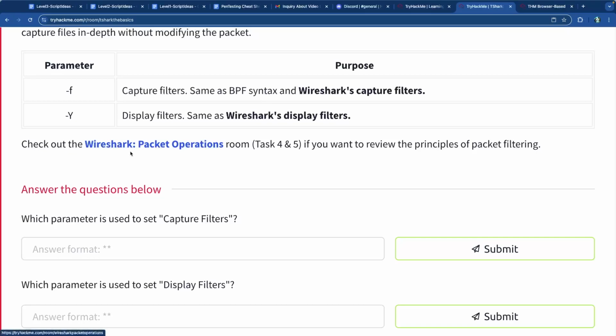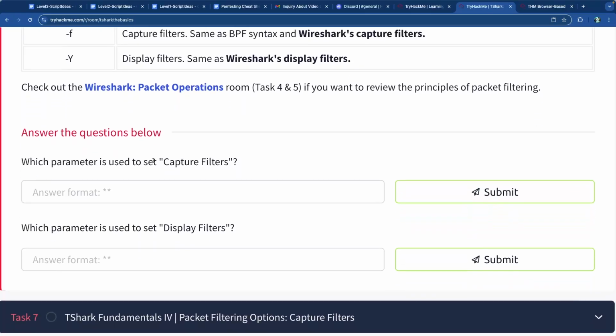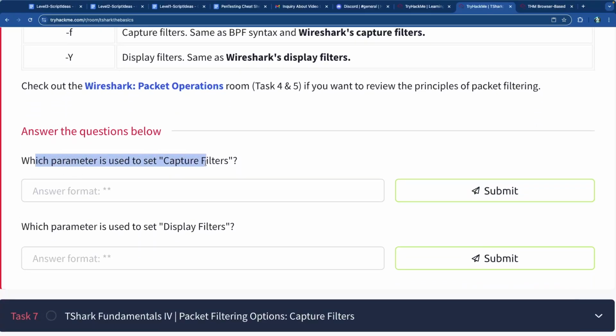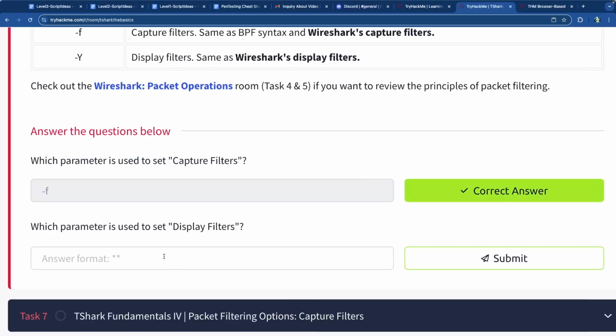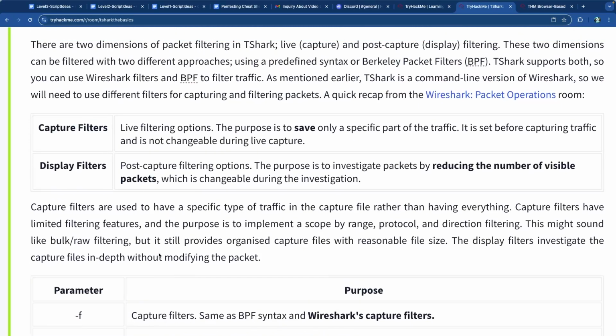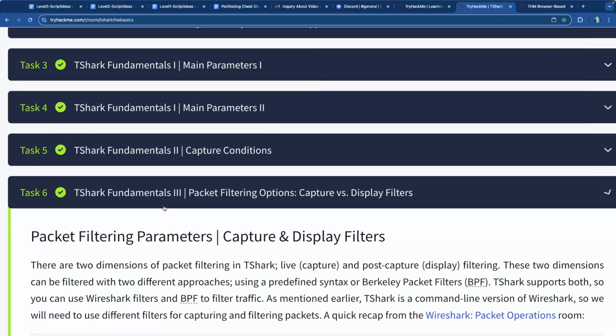And that is, again, part of the videos that we recorded for Wireshark, and those are actually available on this channel as well. So let's get to these things. It says which parameter is used to set capture filters, and as we can see on the screen, it is the -f parameter, and display filters are used with the -Y parameter. So easy does it, easy money.